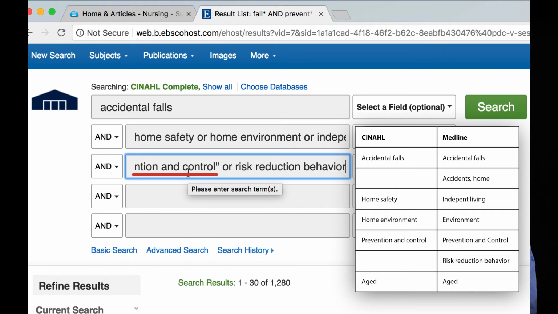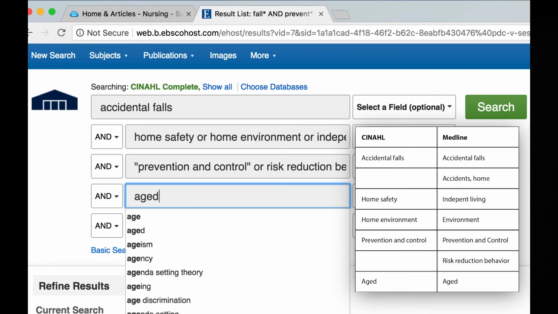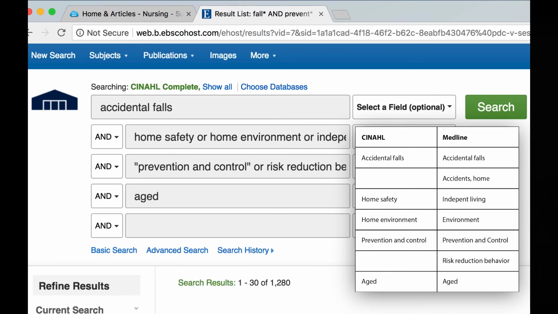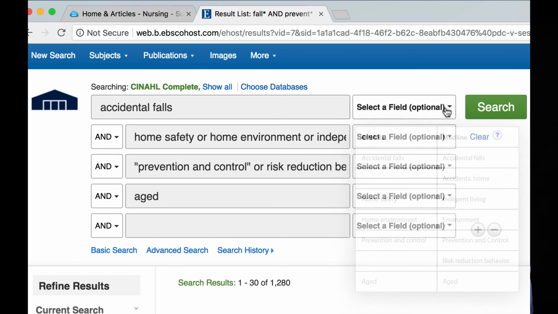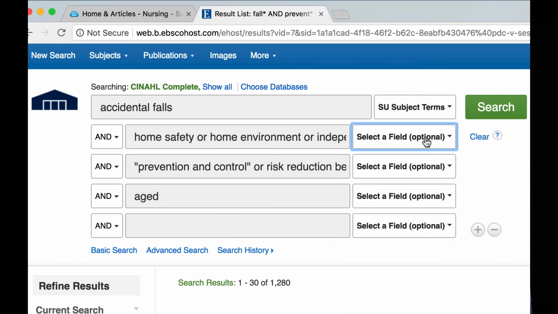So if that happens to you, if you see phrases that have ands or ors in them, just put the whole thing in quotes. The others don't necessarily need it because we are going to use the drop-down on the right-hand side to specify that we want these things in the subject field. Our last term here is for the population, so we'll put aged there. And then on all of these, this drop-down, we're going to change it from selective field to subject terms.